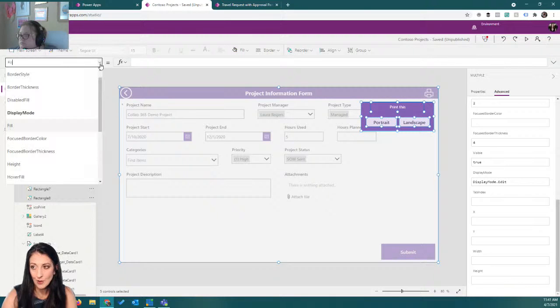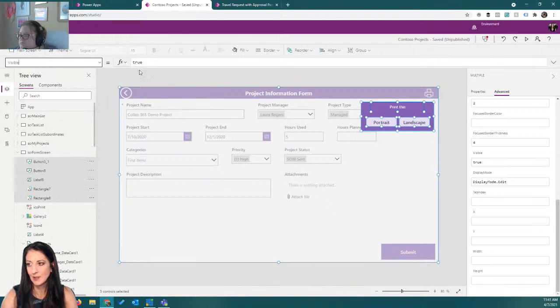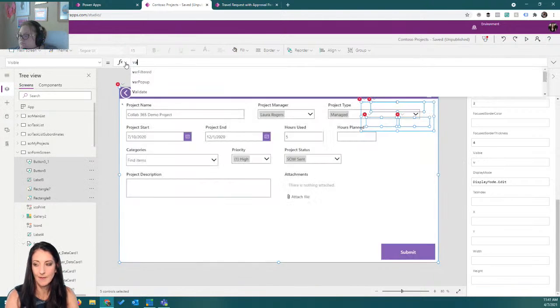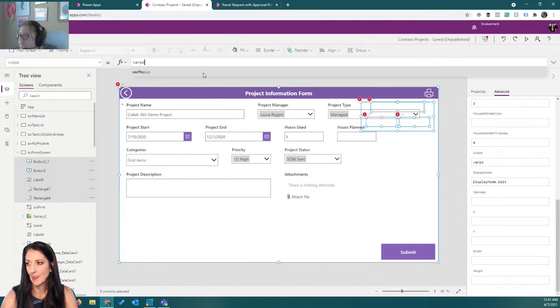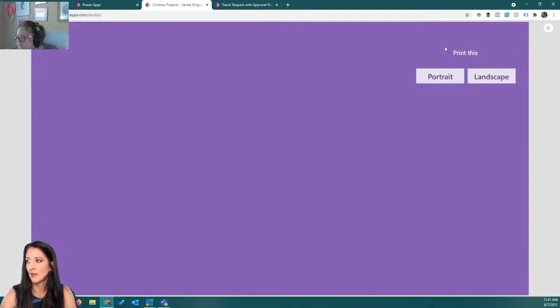I could group those two. I'm kind of hurrying through this. So then var pop-up is the value. So when I click print, that pops up.